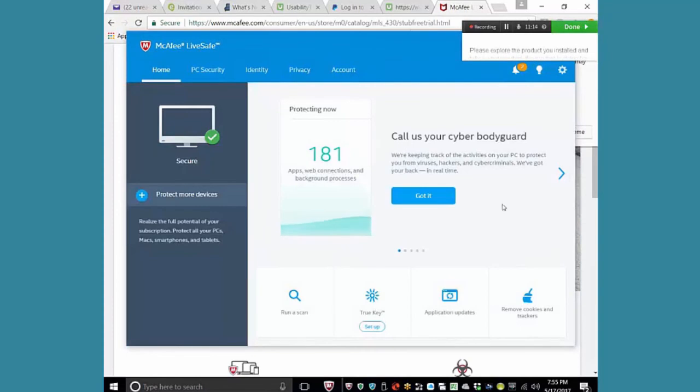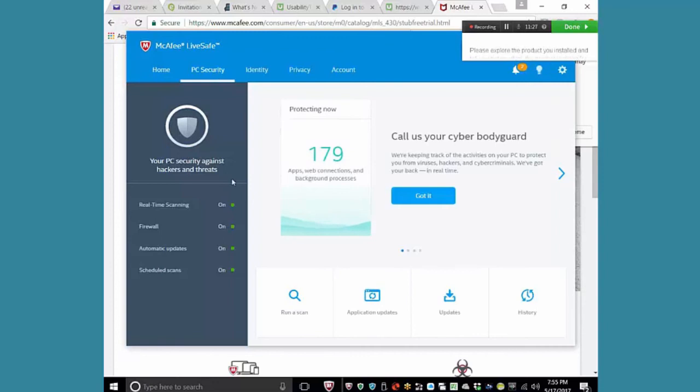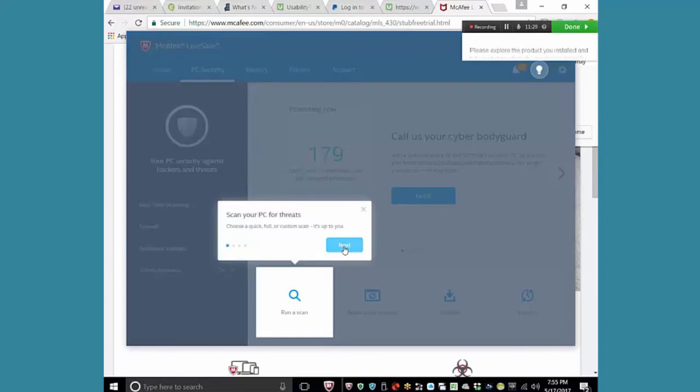So this is really what I was expecting to get to, is really this screen. So that's kind of going along like I expect it to be. Apps and web connections and background process, protecting 179 of those now. So PC security, all those things are on.